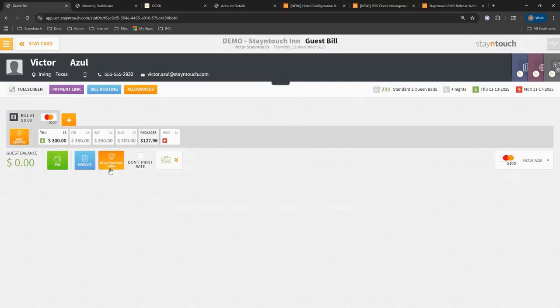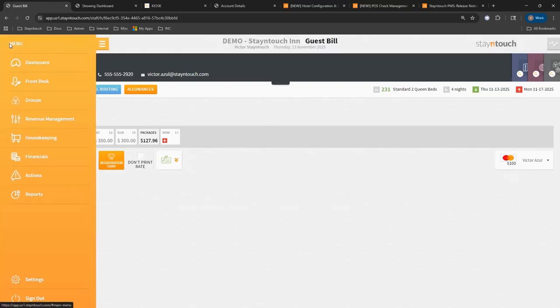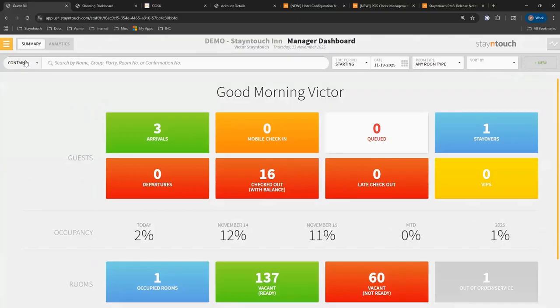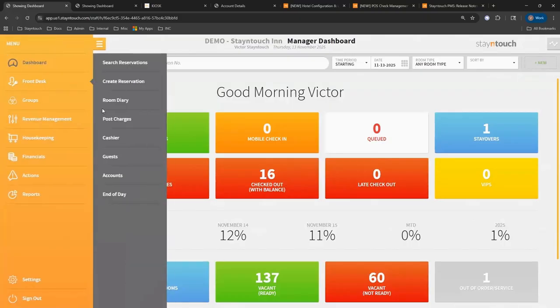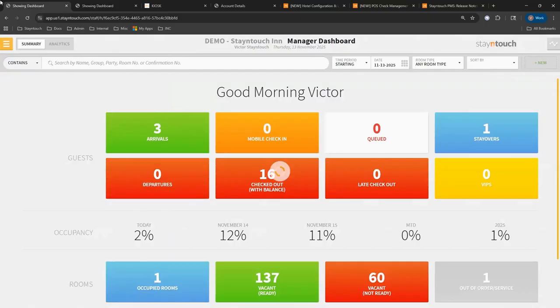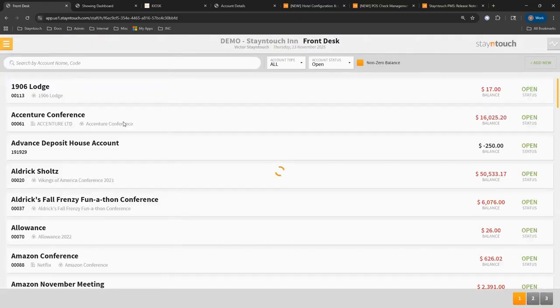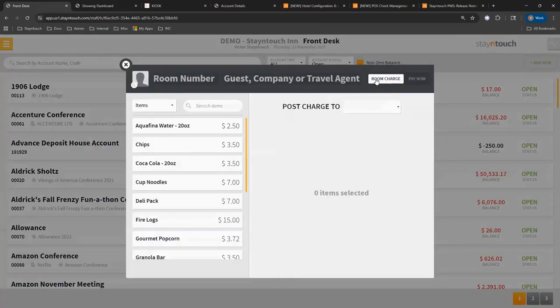The flow is, and you might have seen this already when I was trying to post a charge here. Let me go into a reservation or my home screen here. If I go into front desk and I go into account, sorry, post charges here. Now have the option, instead of doing a room charge here, I have the option to pay now here. So again, this is an option if the guest just wants to go in and pay now.